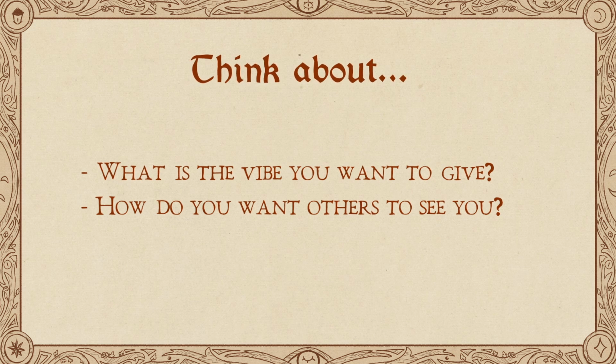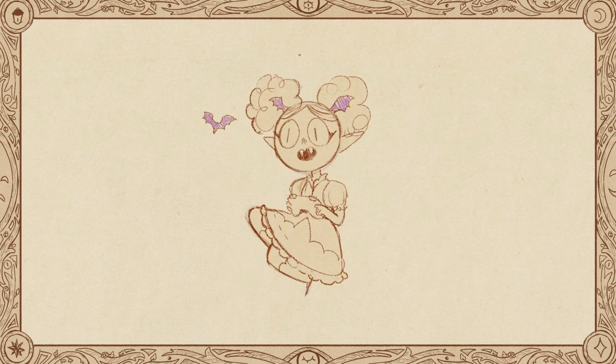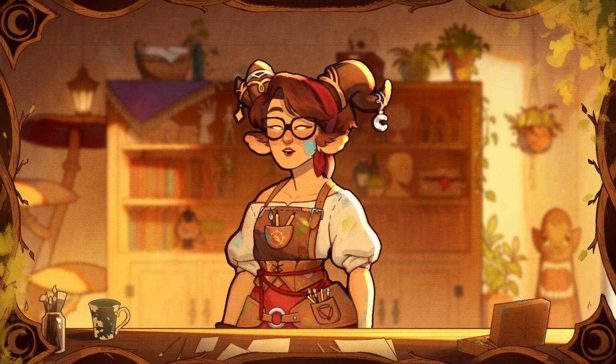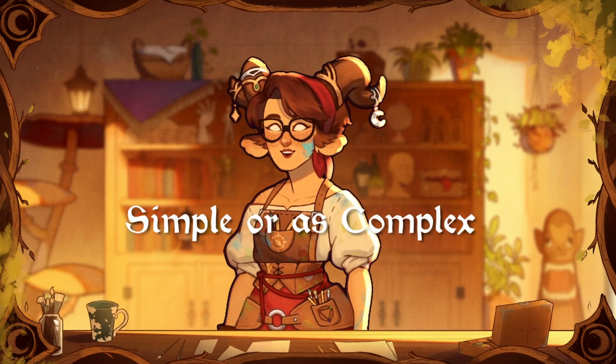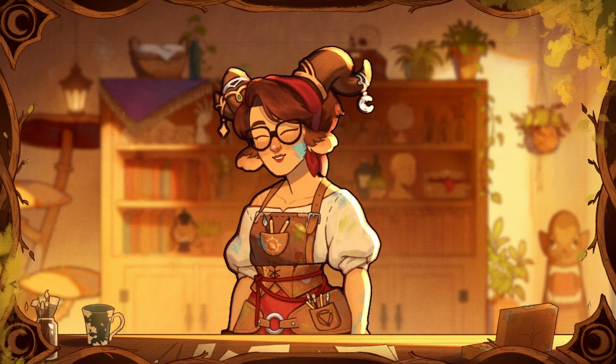Do you want to be a cozy astronaut who actually likes gardening and cozy games? Maybe you are a cozy vampire who loves to make potions and play games. Or maybe you are a clay golem stuck in a corporate job. Your concept can be as simple or as complex as you want. The important thing is to find something that sounds interesting to you.